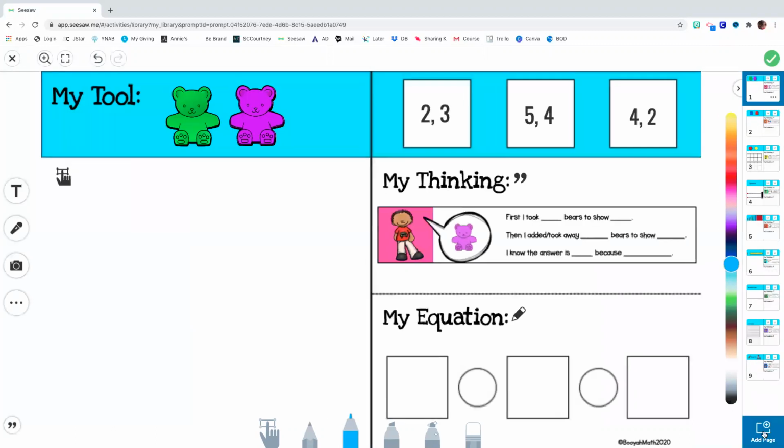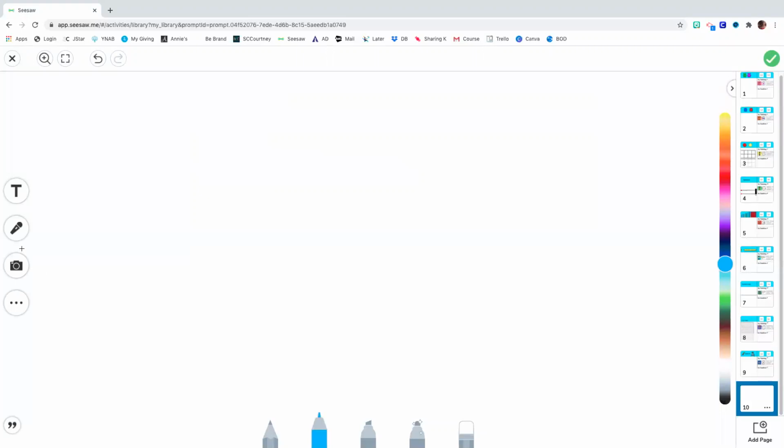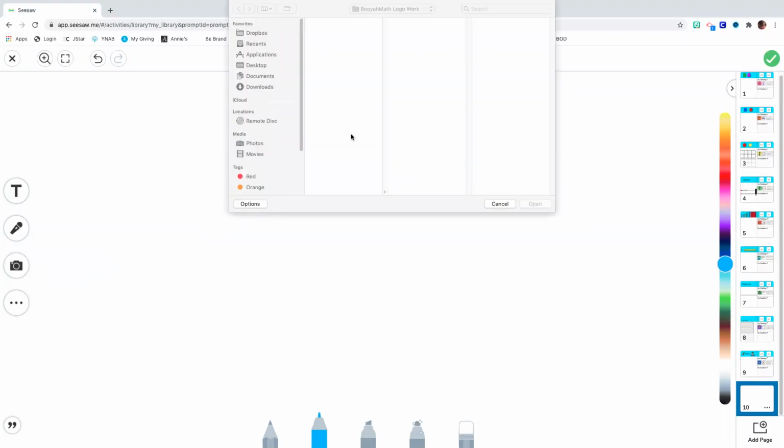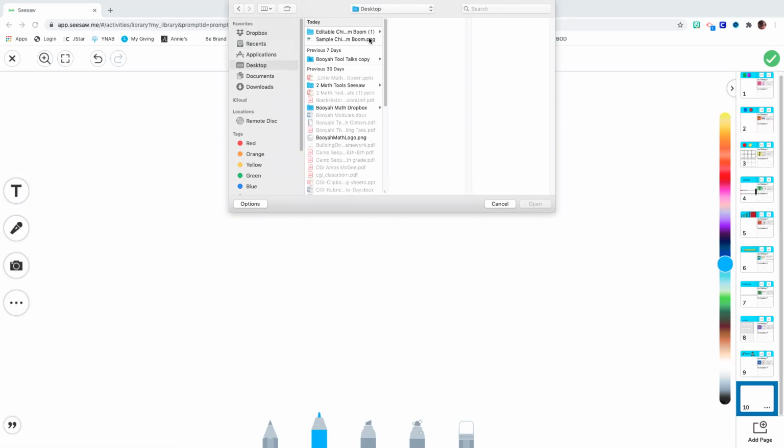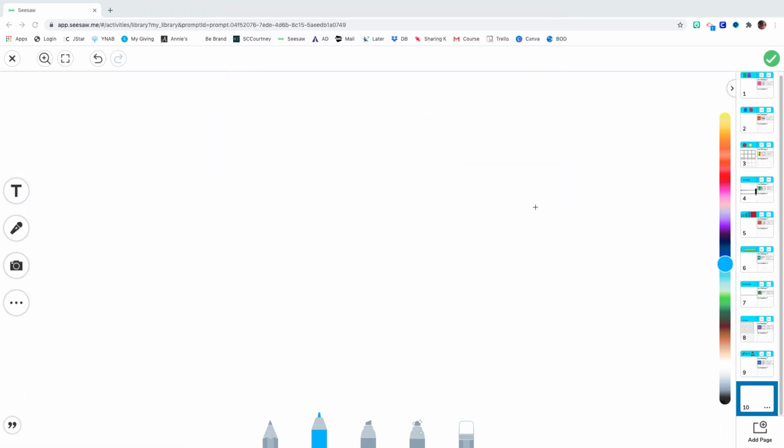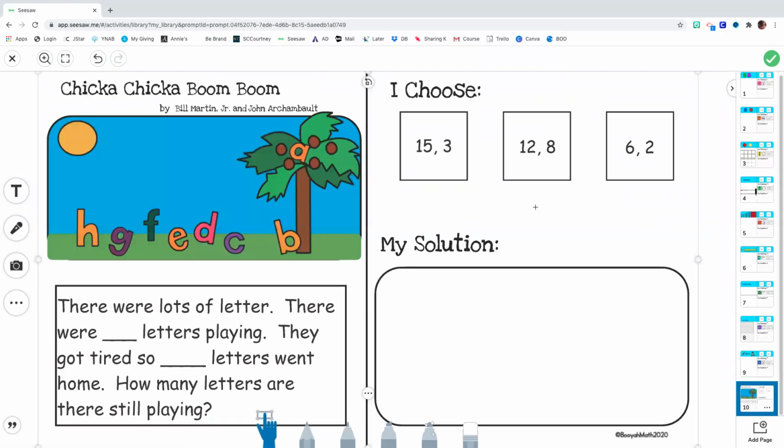And then you're going to go ahead and insert, go to the camera, upload what you just made. And if I go to my recents, oh, there's Booyah PNG. Oh no, that's not what I want. Sample, this one. And I bring this on. There it is. There's the one that I just changed.